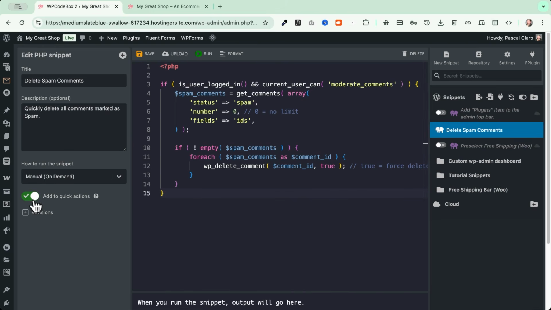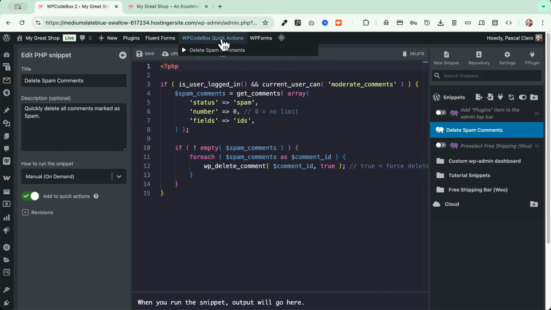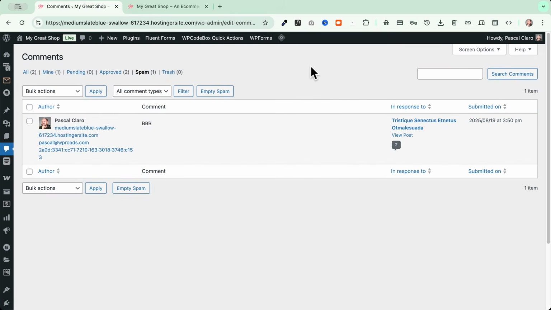when I save, I see that I can finally enable the quick action here. Okay, now when I save again, if I reload the page, I will see that in my top bar here, I have this new WPCodeBox Quick Action item, and I can perform my quick action with a single click. Let's make a test. I mark this comment as spam. I go here in my spam folder and I have a comment. Okay, let's go here, delete spam comments.